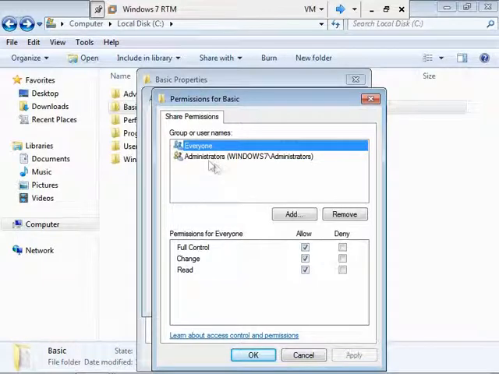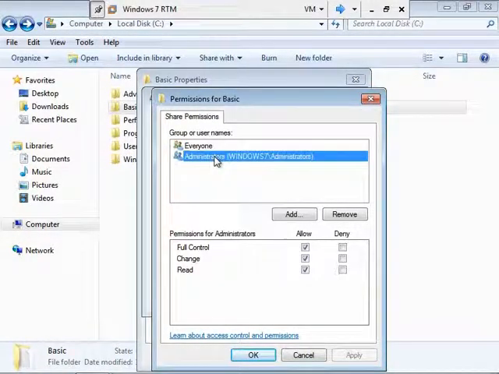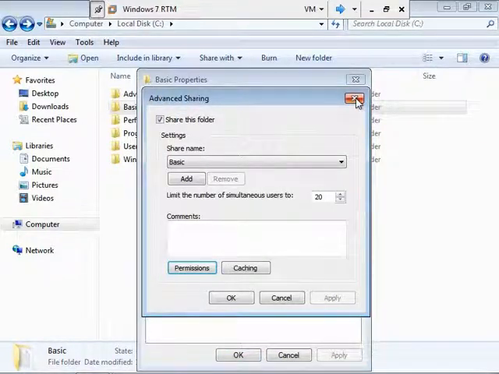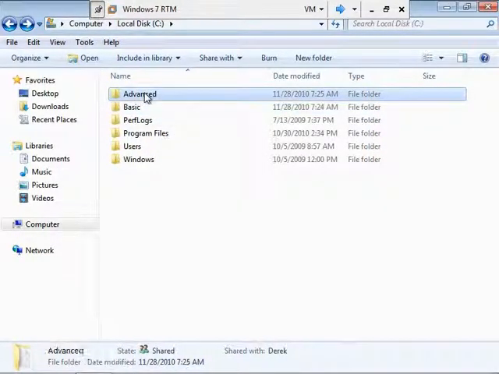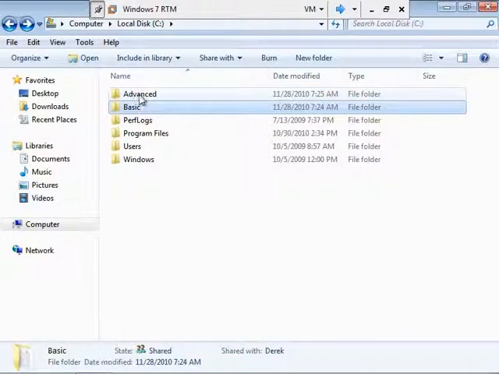So in this environment, even though I selected basic and then selected authenticated users, it put in everyone and then also administrators. So this idea of basic really makes things more complicated, and I tell every administrator, every user, to use the advanced sharing because you get to clearly see exactly how you're setting up the share permissions.